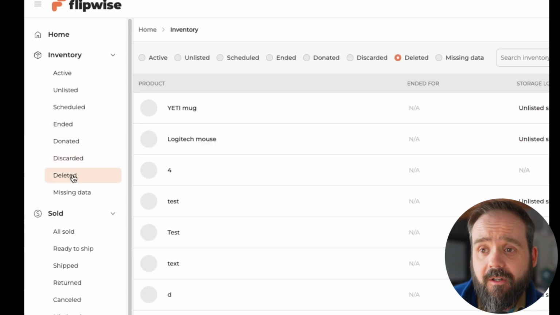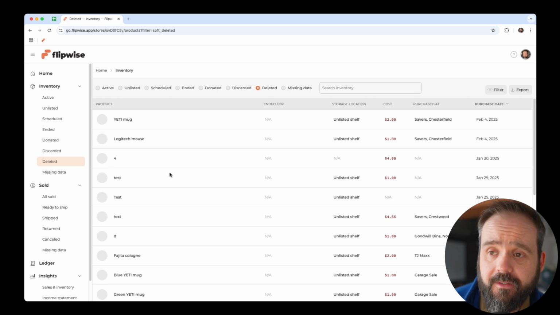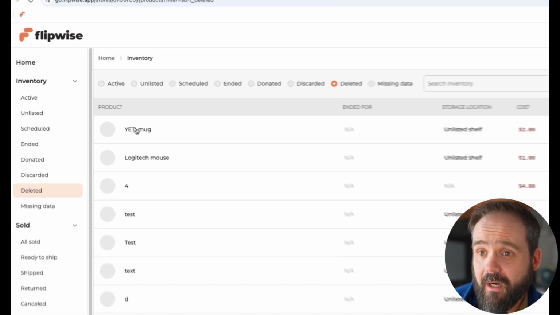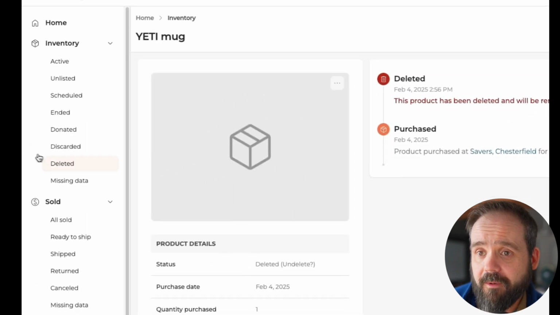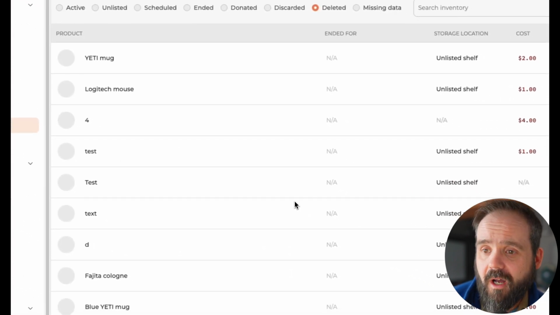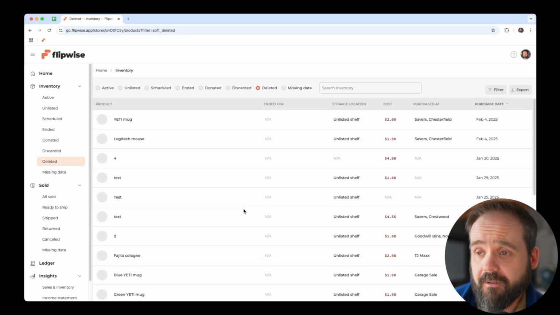So after donated and discarded, you'll have your list of deleted items. And once you hit delete in Flipwise, it's going to retain the item for 30 days. And it's going to show up under this deleted queue where if you wanted to, you could undelete it. I'm not going to undelete that one. I'll keep that one deleted. And this will automatically, after 30 days, delete them forever after they're completely done.